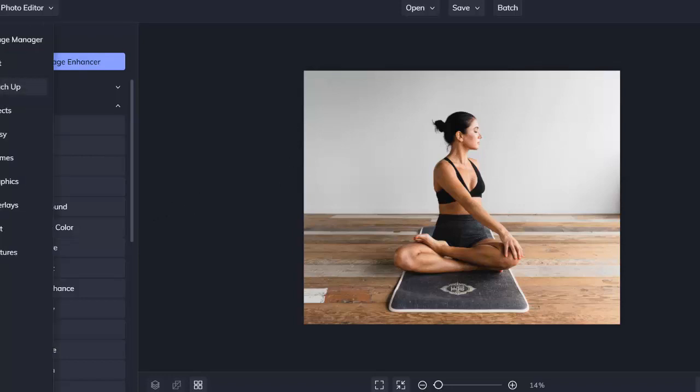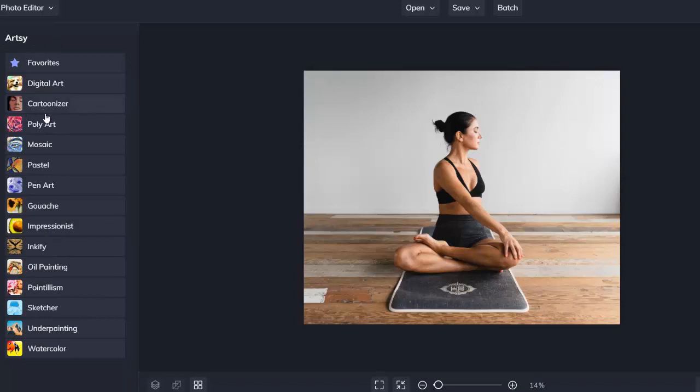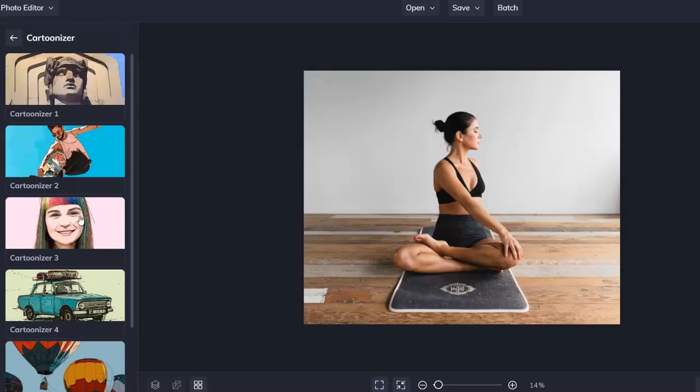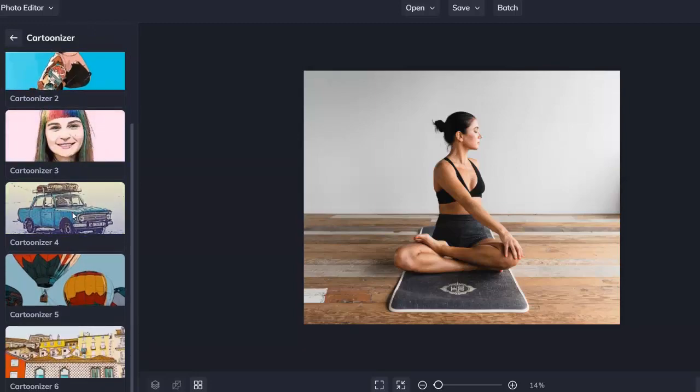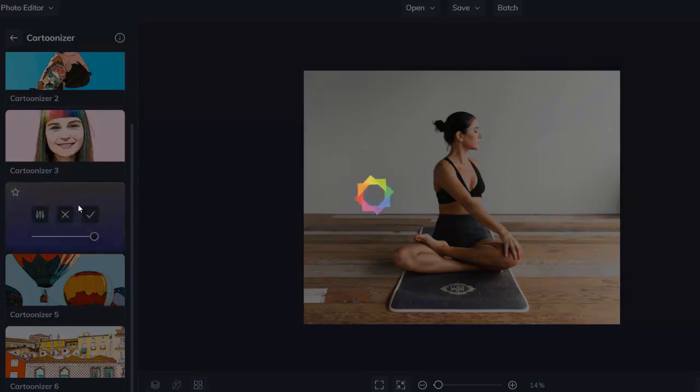I will go to different effects. Let's say we want to change this image to look more appealing to the market, right? This can be a totally okay image, but I will not use it. Let me show you what we can do here. Let's say we choose Cartoonizer, and for example this one option. Now see the magic that happens.